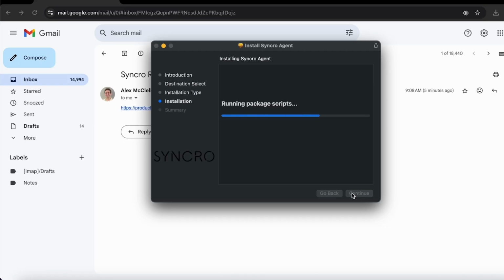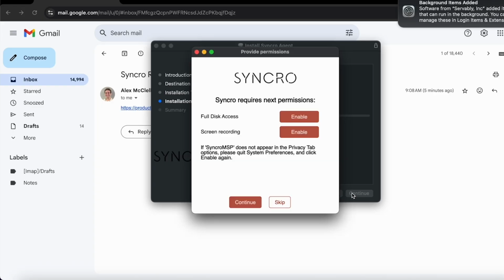We'll have to wait a little longer while it installs. And this menu will pop up. So Syncro will need access to both your hard drive as well as screen recording. You can go ahead and click Enable on full disk access to open up settings so that we can give Syncro access.